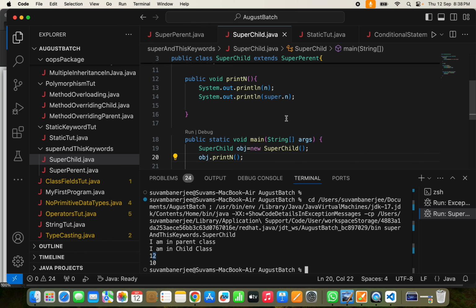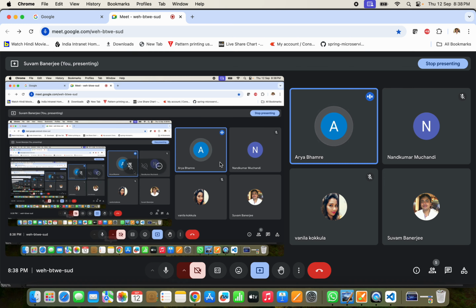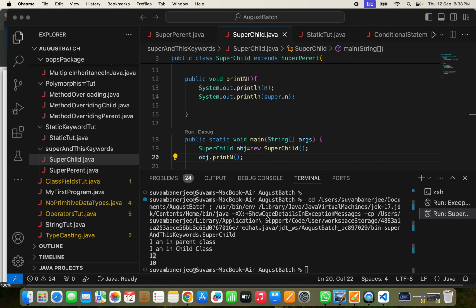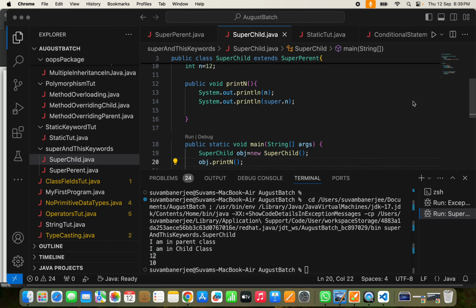Any confusion on super keyword? Rupali, Nirmal, Vanilla, any confusion on this super keyword? You are writing it down. Okay, fine. You write it down and let me know once done.